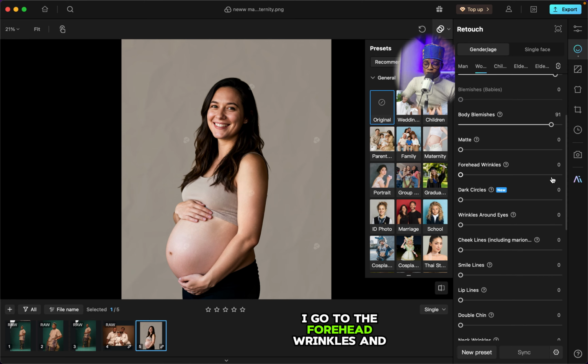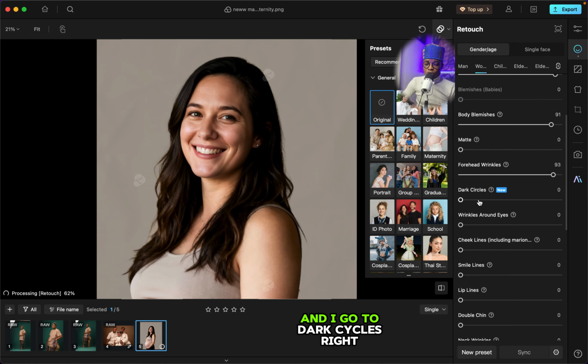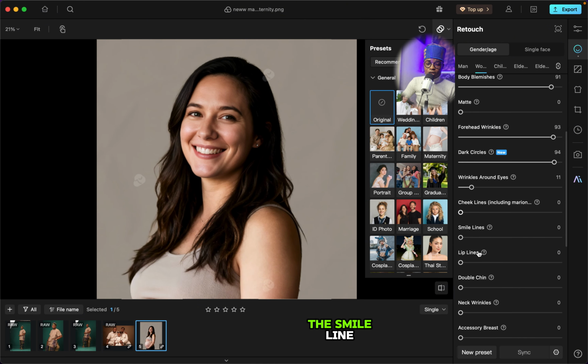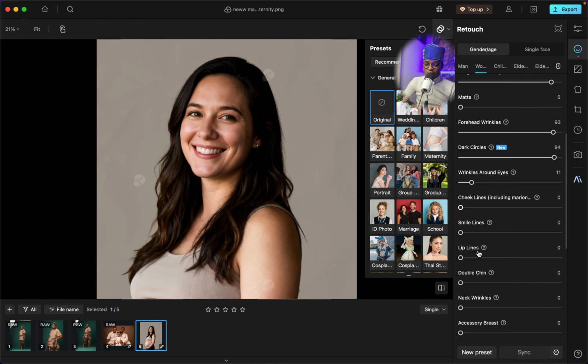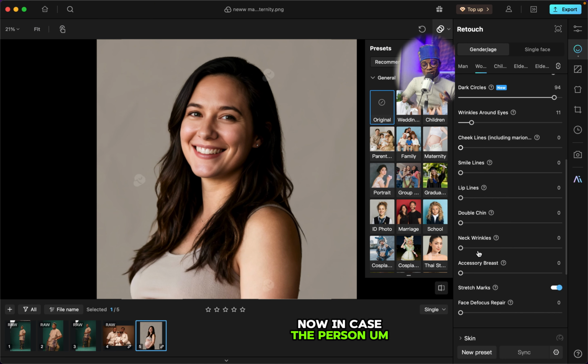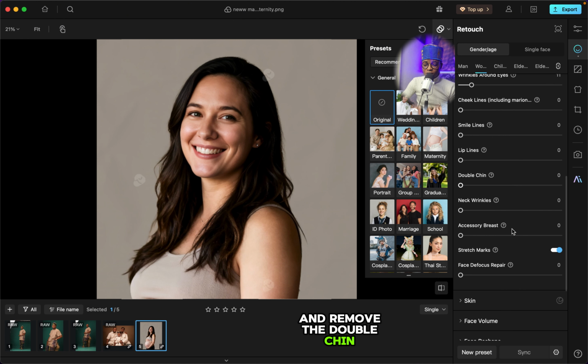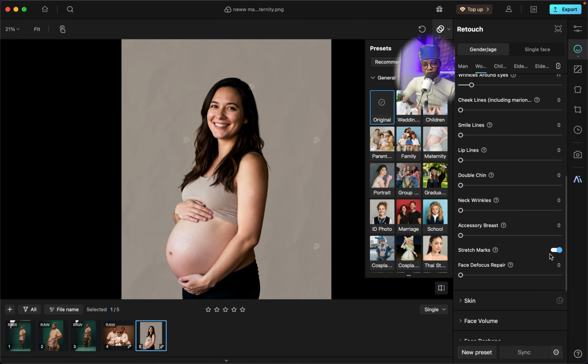I go to the forehead wrinkles, and then I go to dark circles. Right, then I go to wrinkle around eye. That's just a little. Right, I'm going to leave the cheek line, the smile line, because I want the pictures to still look very natural. Now in case the person in the picture has a double chin, you can always click on it from here and remove the double chin, and you can fix the stretch mark here.